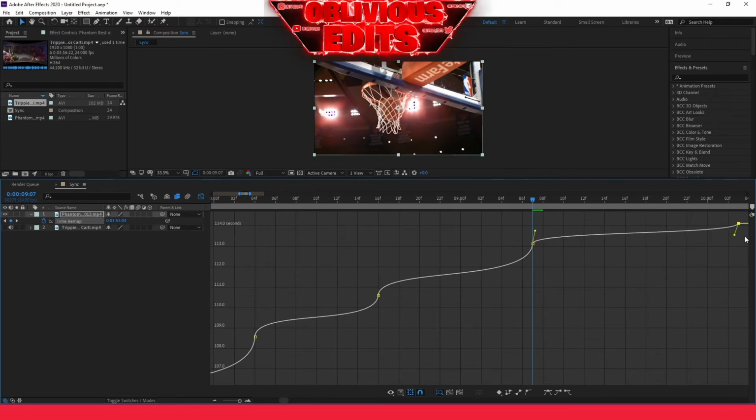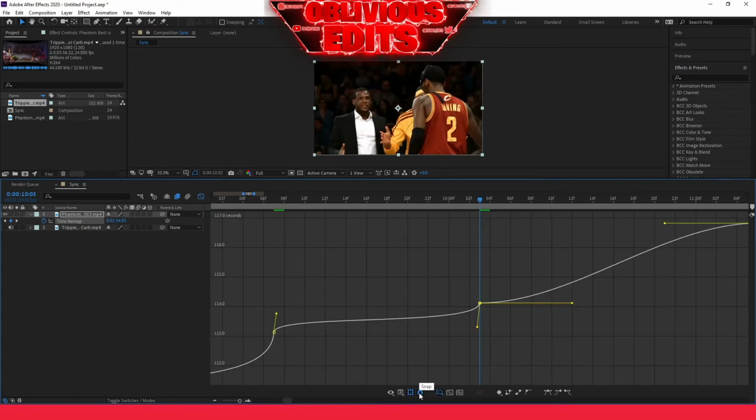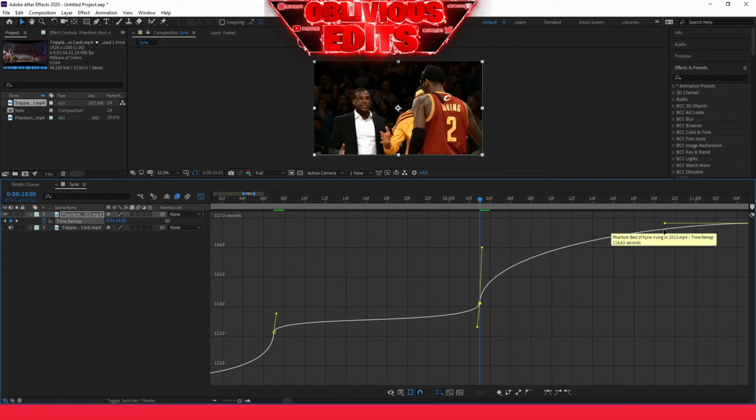Don't go over, don't go under. This is basically playing the pick and roll defense right here. Don't go over, don't go under. So you do that.